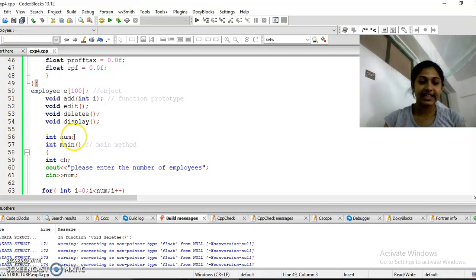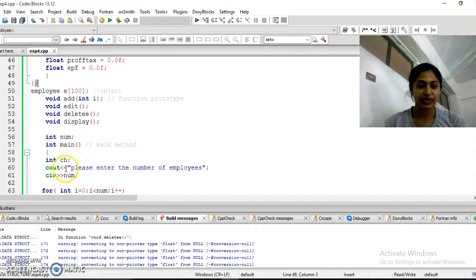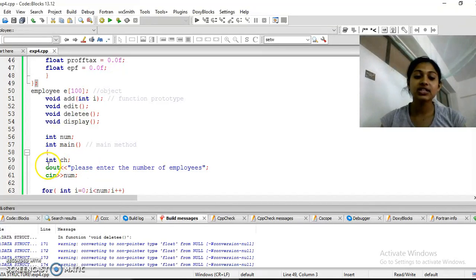Here I have declared num as a global variable because it has to be referred to all through the different functions. I don't need to pass it, I just declared it as global. Now I come on to my main method and ch. Now what I am doing is, please enter the number of employees, and I am storing it in num. The ch variable is to take the input from the user after the menu is shown to the user. Now we move on to the next part.